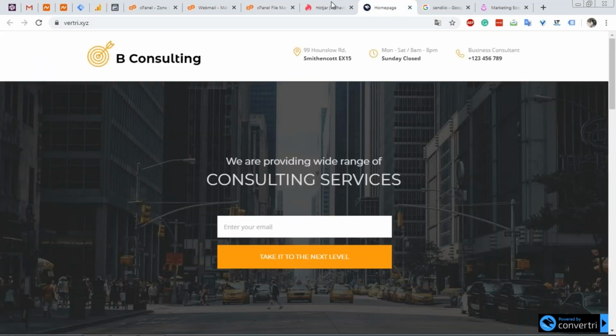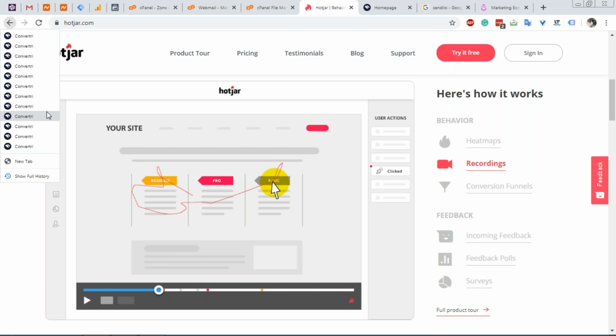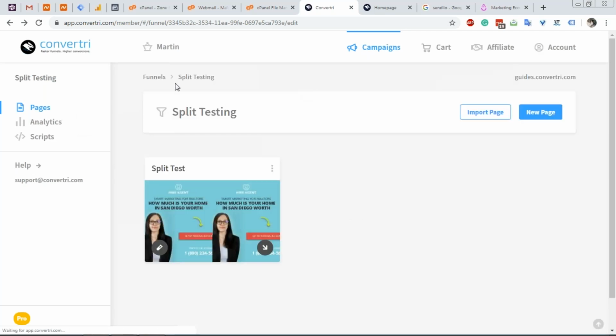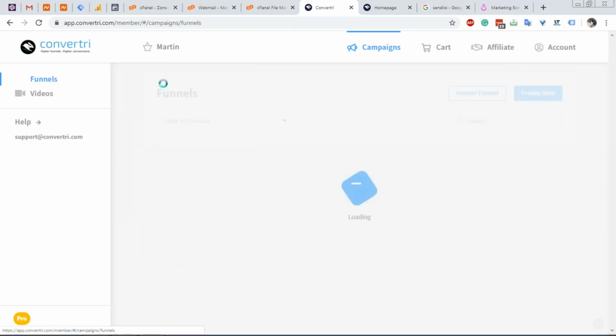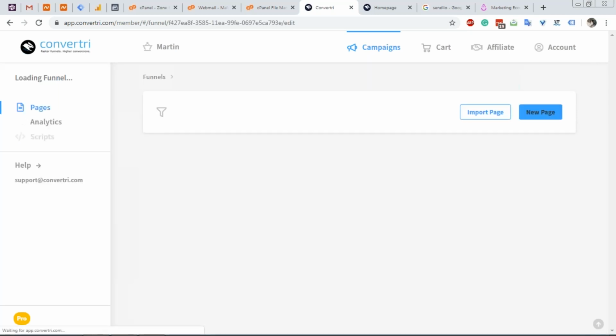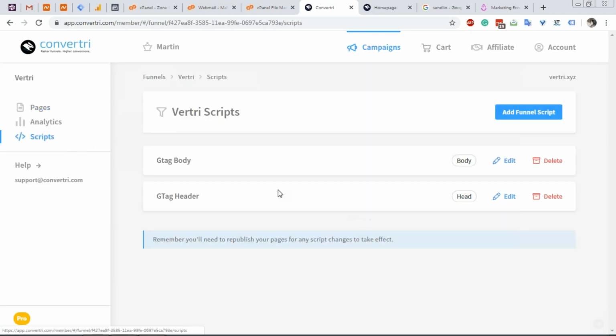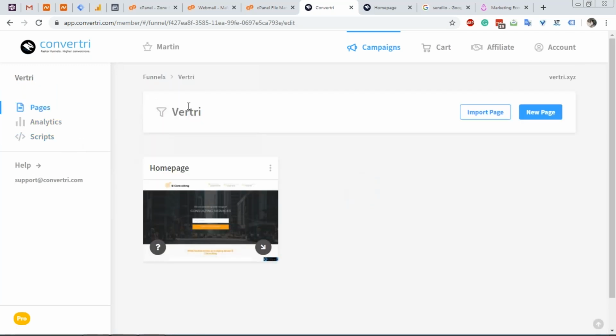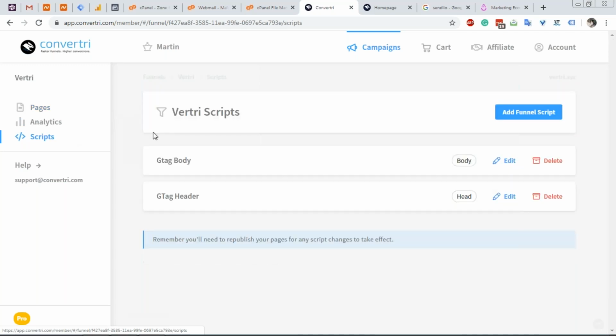Now this can either be done again via the Convertri. Let's see if I go all the way back, will I end up in the right place? Close enough. So you can either add the Facebook pixel here via the funnel scripts. So this is just funnels, and then once you're in your funnel, you can add it there.